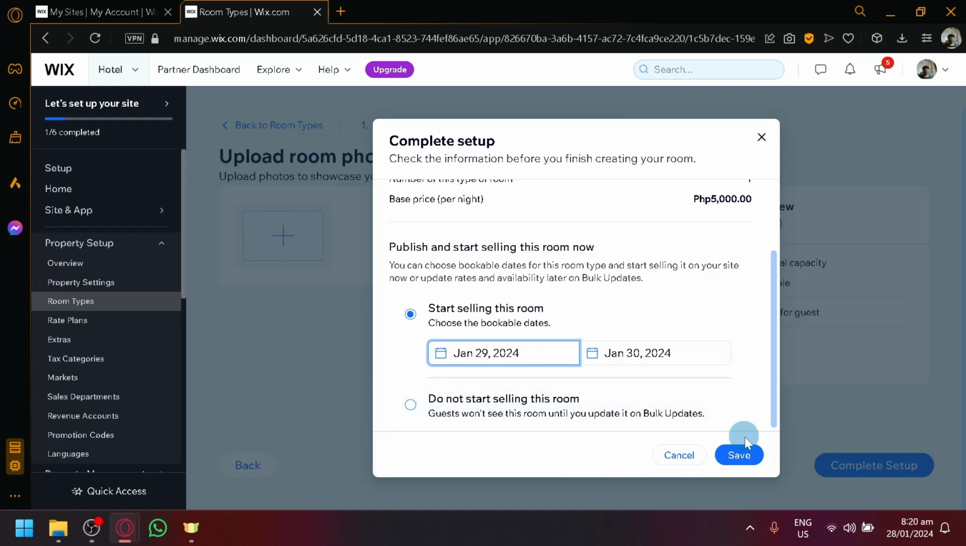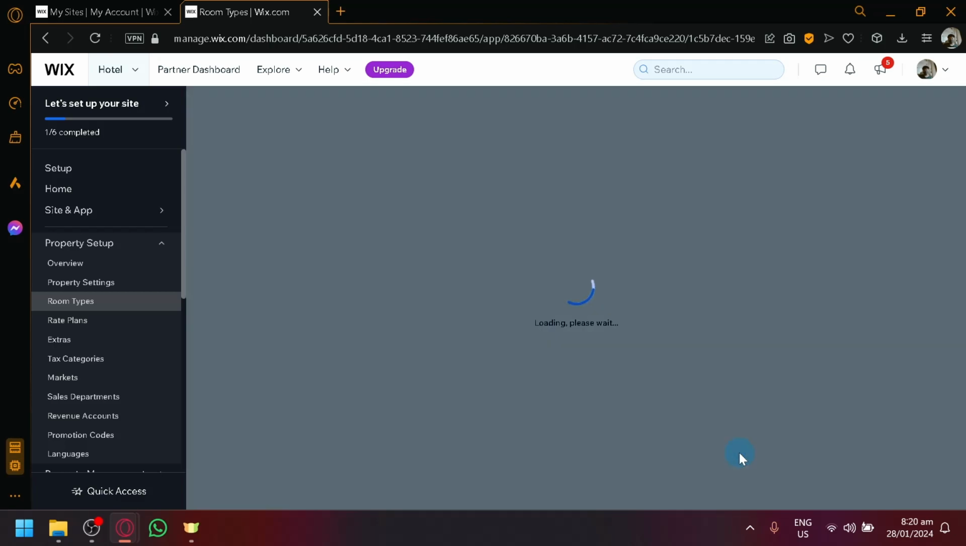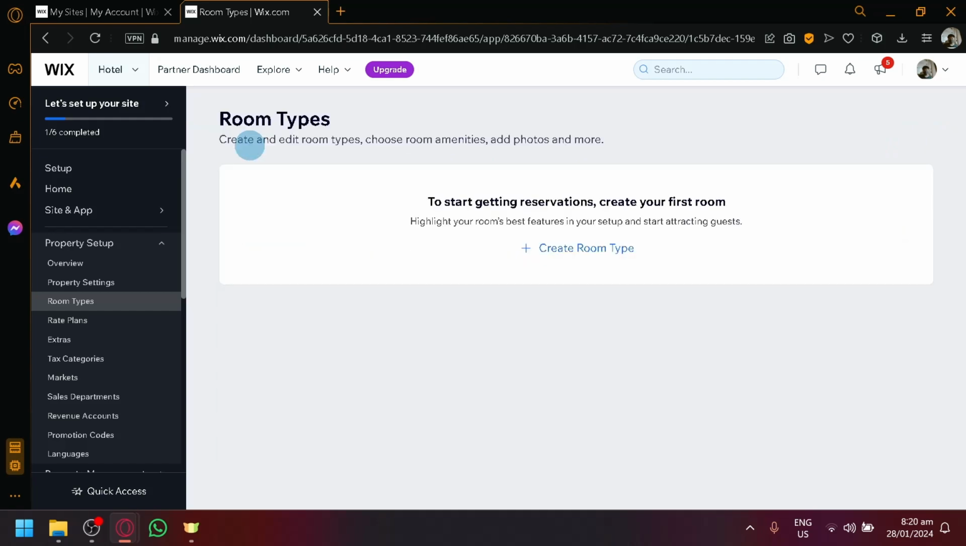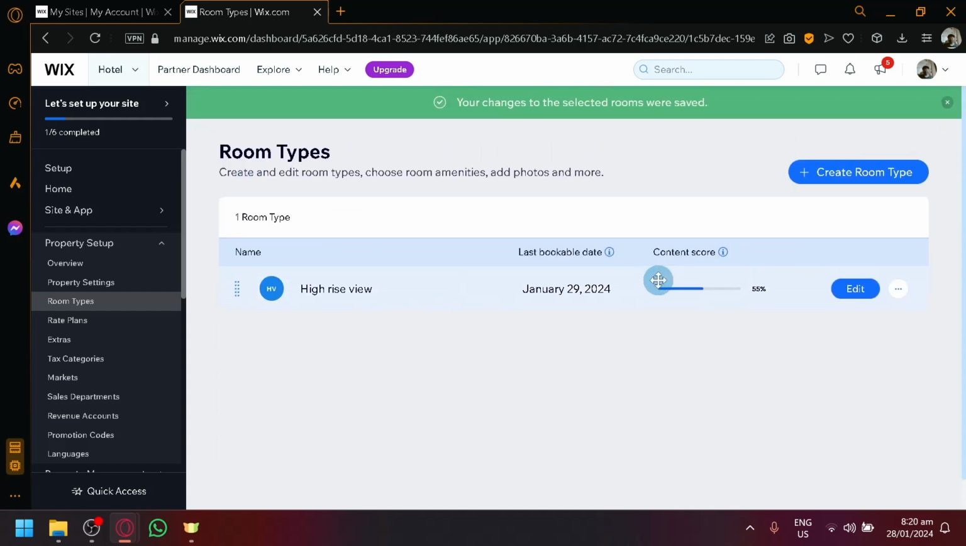Because there's such thing as bulk updates where you could upload a lot of rooms at once, which is also something very good to save time, and you could have your customers see all options at once. So click on save. And now over here, we have successfully created a room type, as you can see here. And now we can check out our room types. There we go. We now have room type over here.